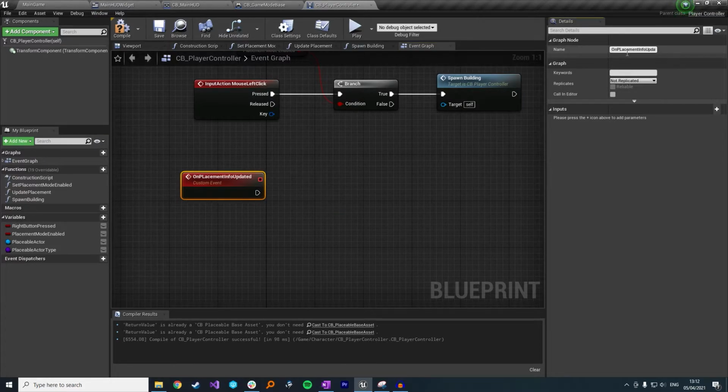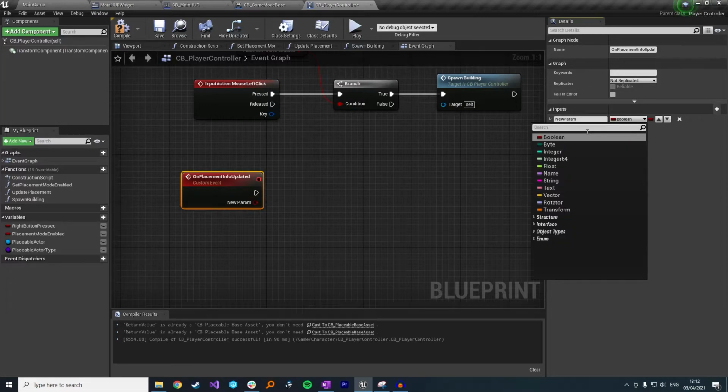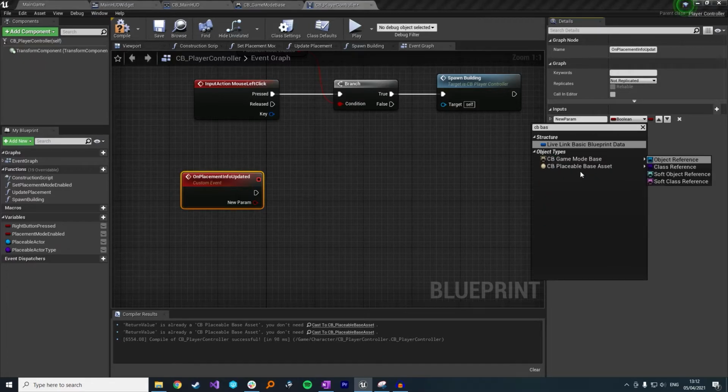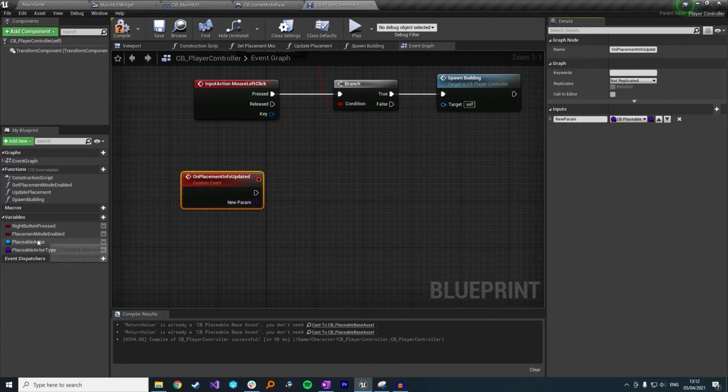I've put a capital L in there for some reason. And it's going to take in a couple of parameters. So we want to take in our base asset that we made, our placeable base asset class reference to one of those, because we're trying to override this placeable actor type. We'll call this in placeable actor type.